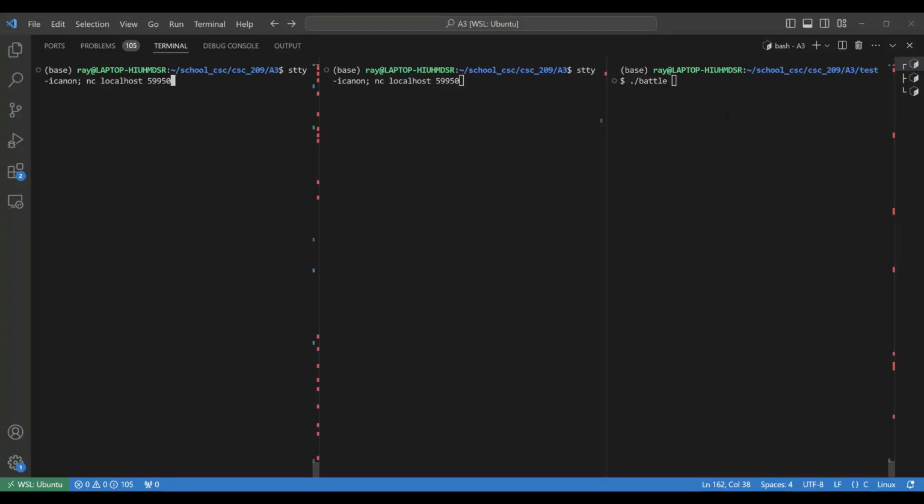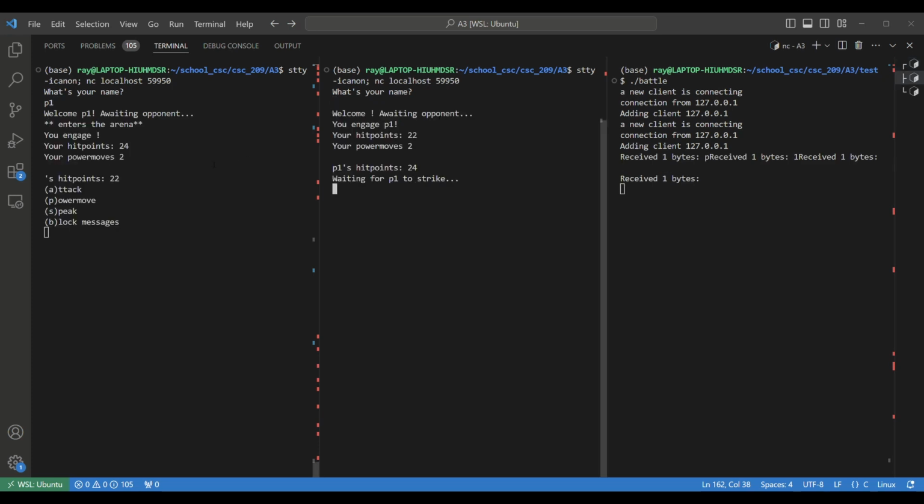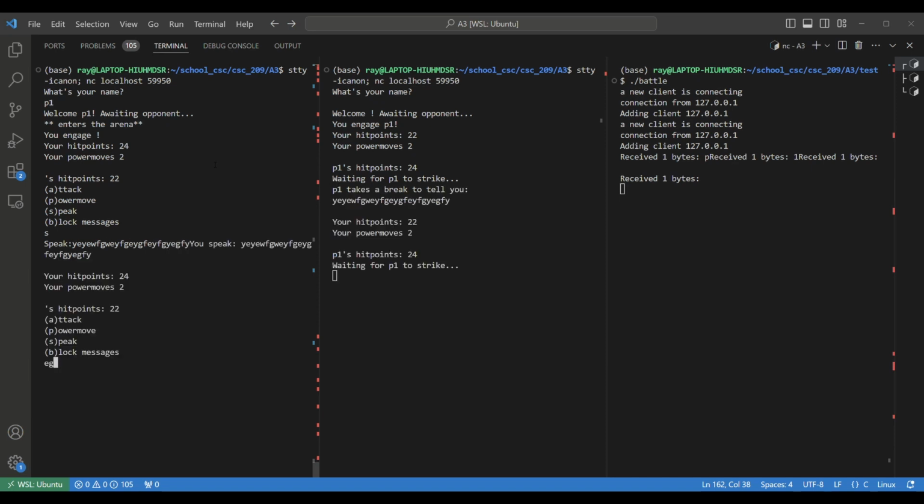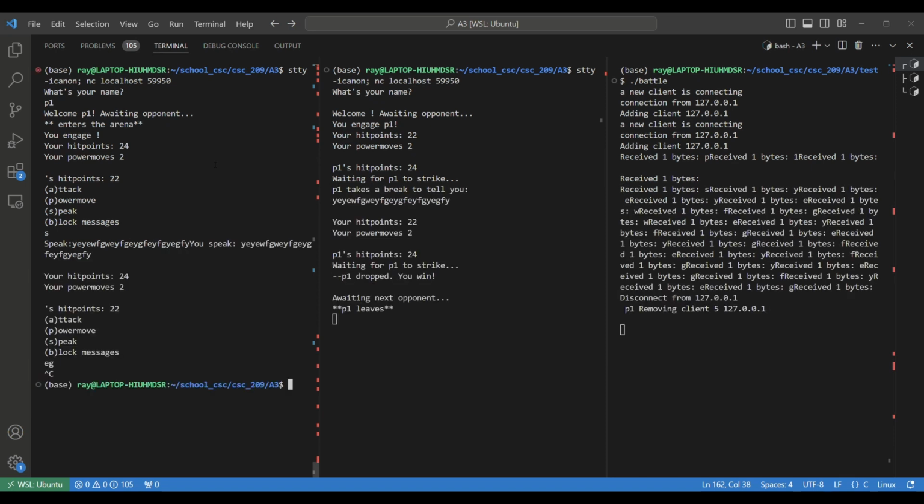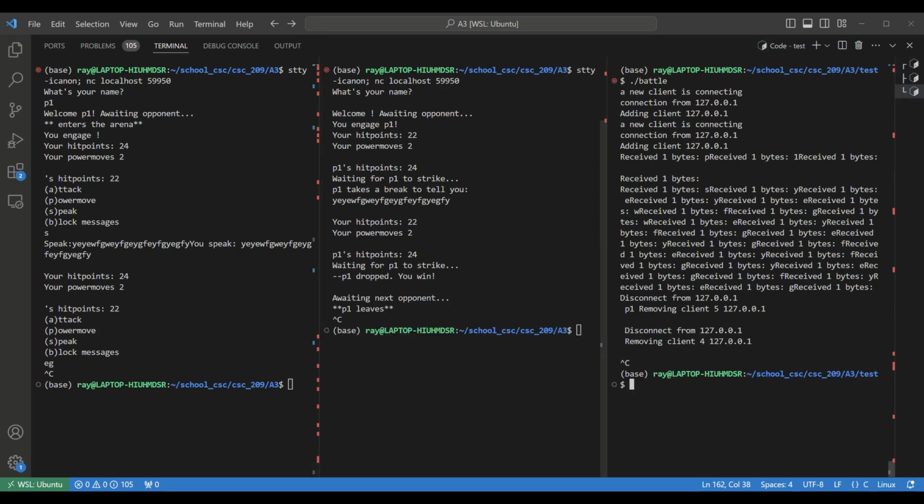Here are some examples of trying to break the game. First is entering a zero-length name, which works fine. Second is attempting to do a buffer overflow, and this works fine as it only executes up until the max buffer length. And third is disconnecting mid-game.